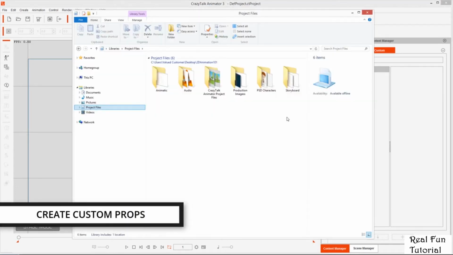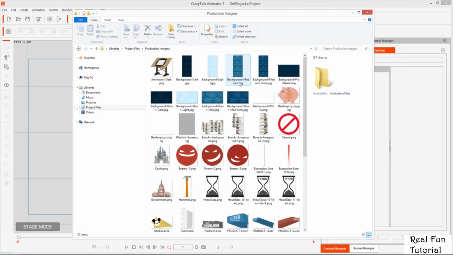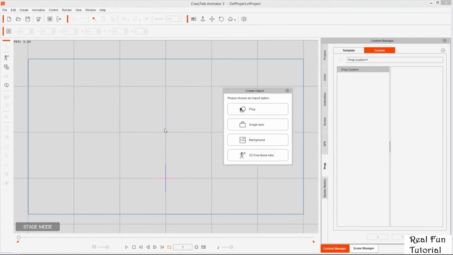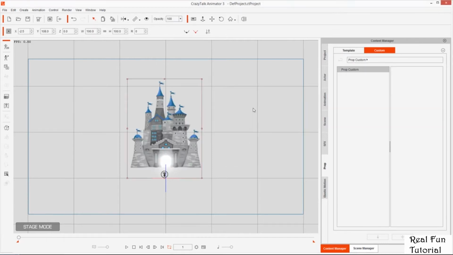If I go to the project files and open production images, I can import, for example, the castle. Just click and drag and drop it on CrazyTalk Animator 3 and select prop. And now, if I want to save this as a prop, I just have to make sure that I have the prop selected and the one you want to import into your customs folder. We're going to import it here, okay? And then in Content Manager, I go to prop, right? And I make sure I'm on the custom tab.